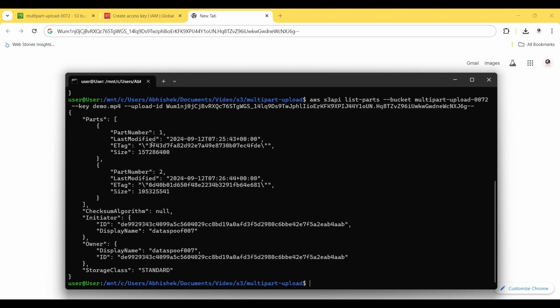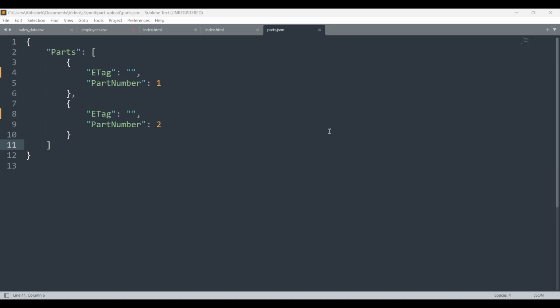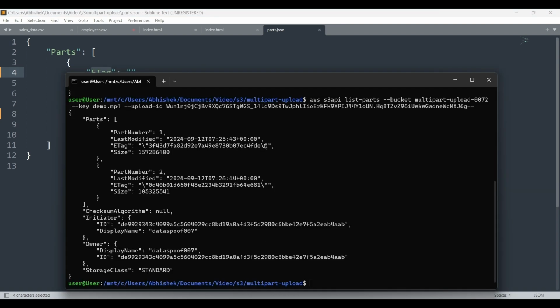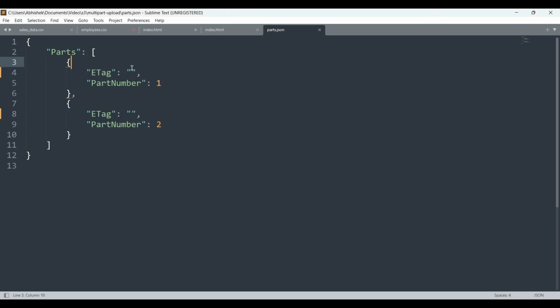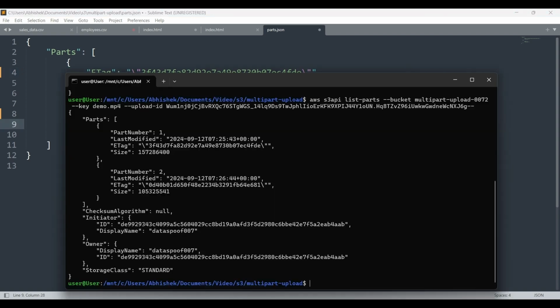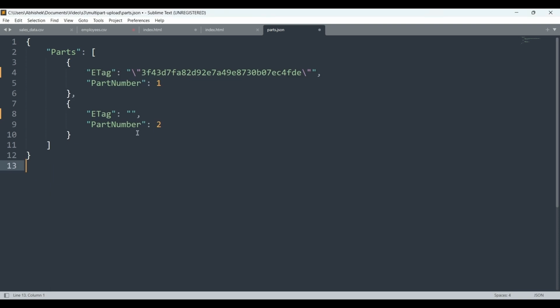Now you just have to copy these e tags. You have to create a file named parts.json, which is in this format. Now you have to copy the e tag and paste it here. Now let me go to my CLI. So this is my first e tag. So let me copy it and paste it. This is my second e tag. Once it is done, save it.